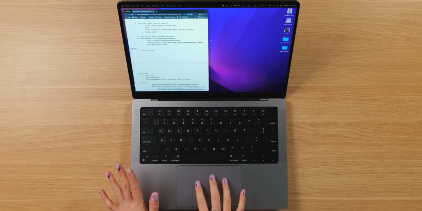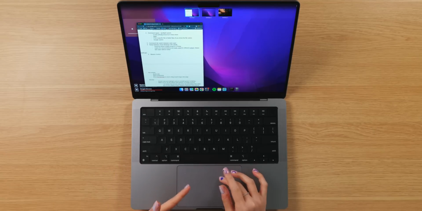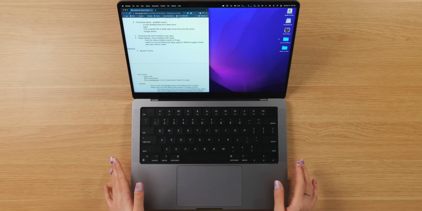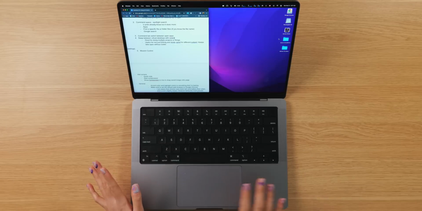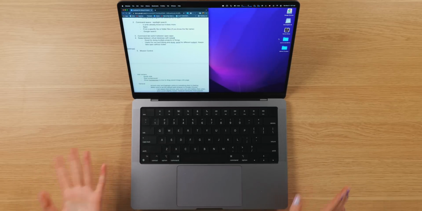And the last one that I have is to use virtual desktops, and you can add them very easily by swiping up with three fingers and just clicking the add icon on the side. And to switch between your virtual desktops, just use three fingers to swipe left or right. I think virtual desktops are great if you're working on multiple different projects or for different classes at school.